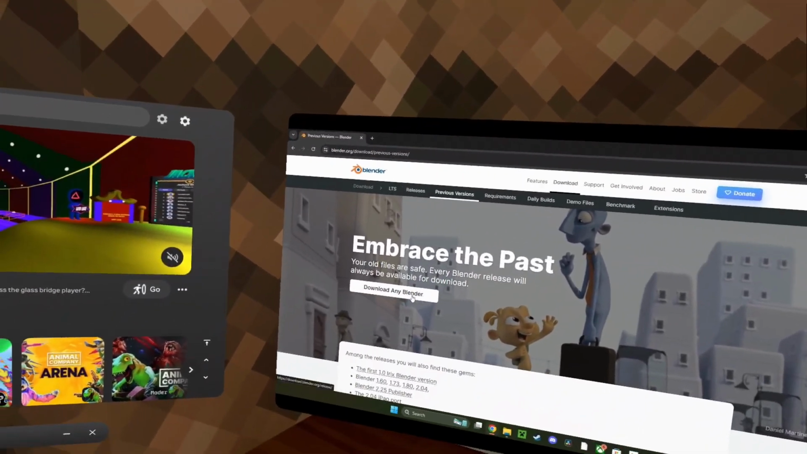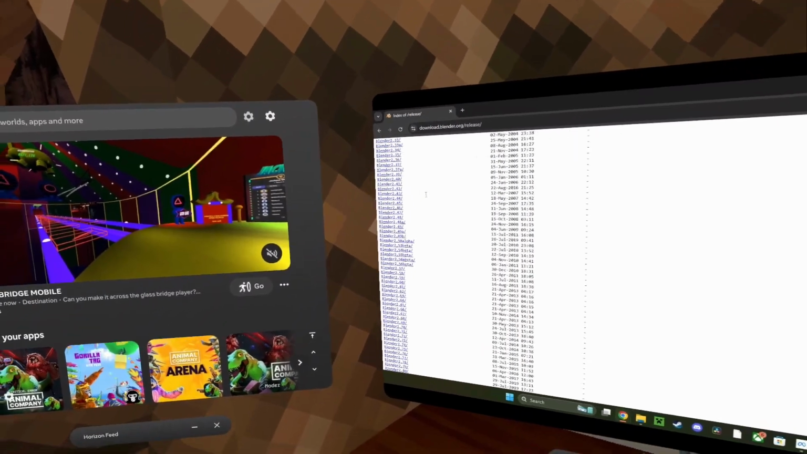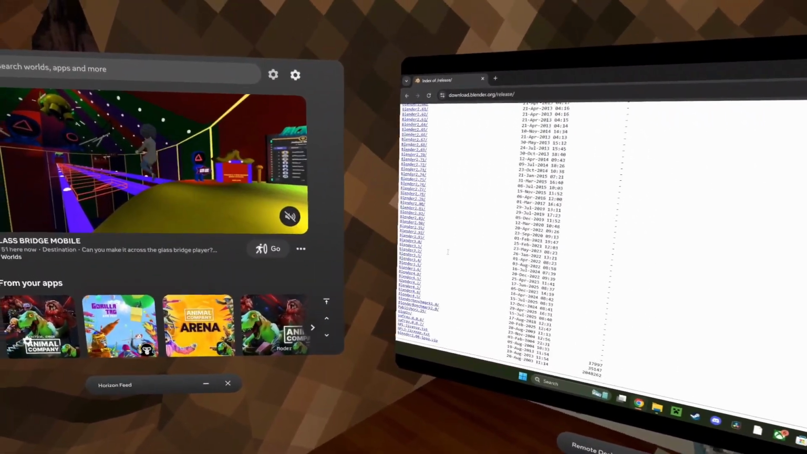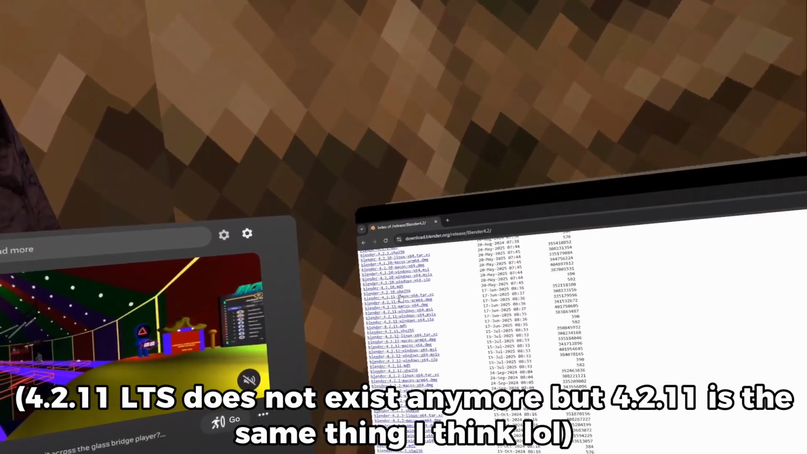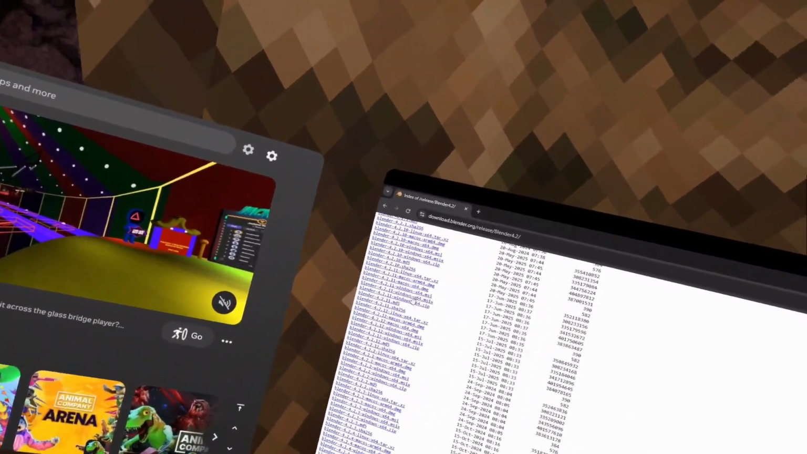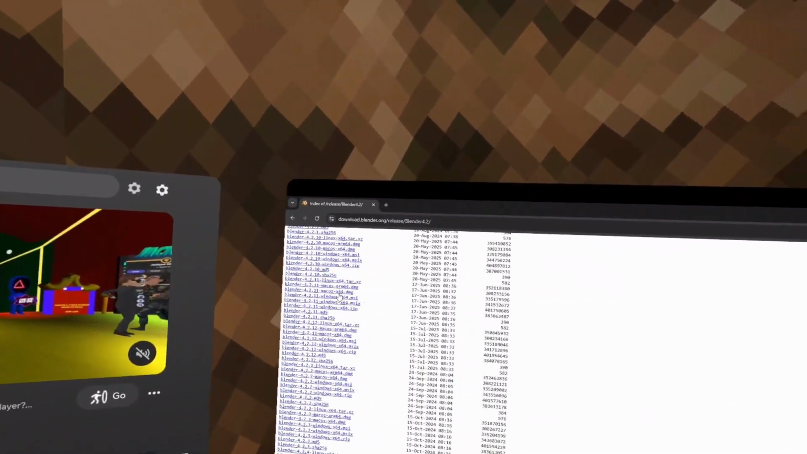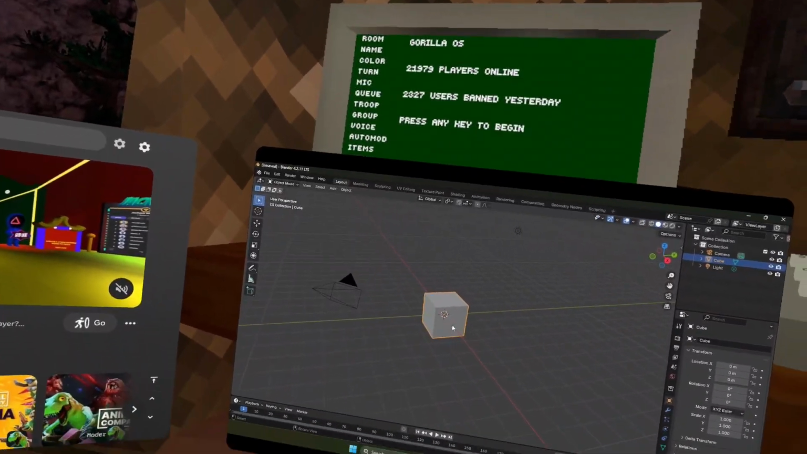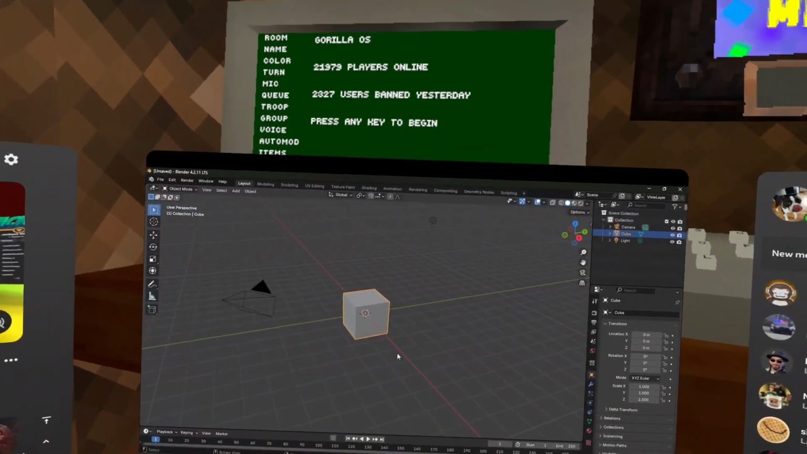And then you want to click on download any Blender, and then you want to scroll down until you find 4.2. Click that, and then you're going to find 4.2.11. Find whichever one matches your specs. Click it and it should download. But then once you're done with the setup wizard, you'll be able to open Blender and it'll look like this.